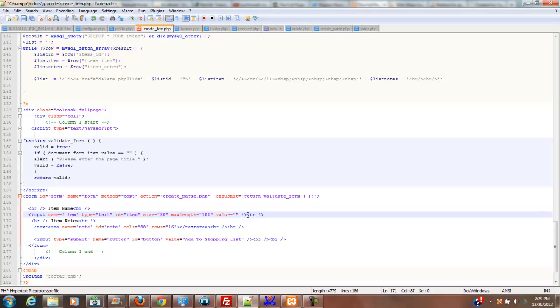And then from that, you put a slash and a closing tag for this. And then you put a break tag, so you break up your layout. And then another break tag on the next line, and item notes, break. And then another input, which is a text area. It's not going to say input, it's just going to say text area, name equals note, ID equals note. And I've got columns 88, rows 16. You can play around with the sizing on this, and then you close your text area. And I've got two breaks after that.